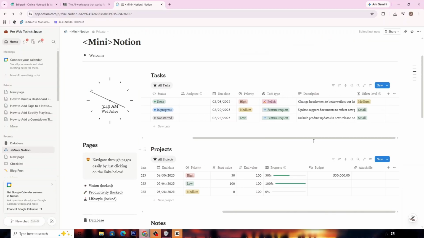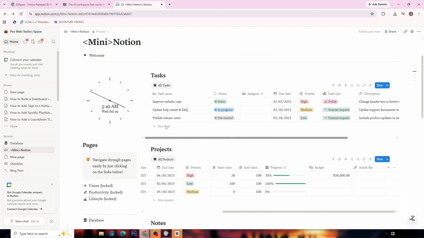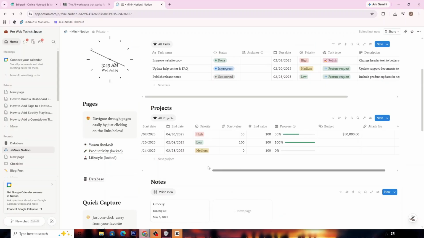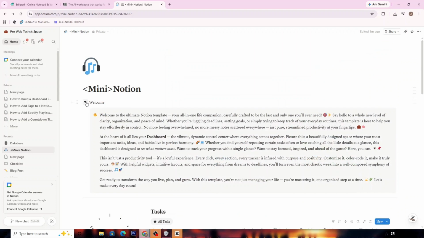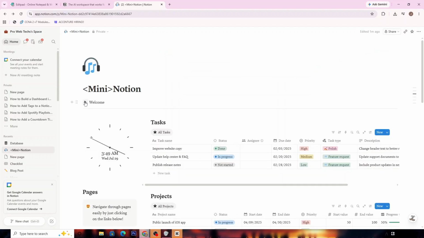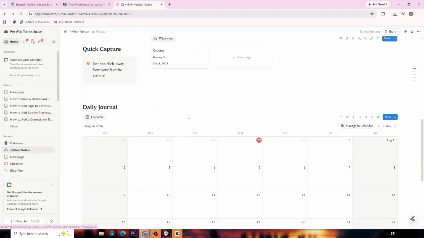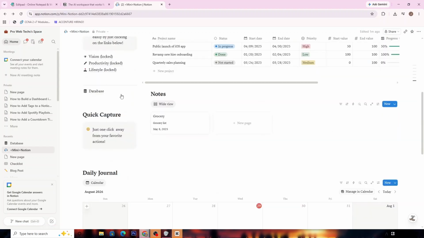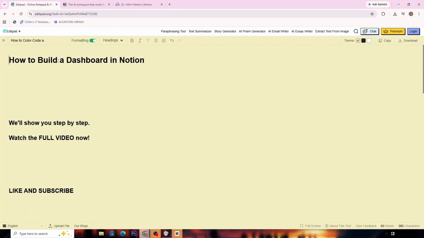The ultimate goal is to create a dashboard that not only looks impressive, but also feels like a central hub for your thoughts and priorities. And just like that, in a few straightforward steps, you've crafted a powerful, professional-looking Notion dashboard ready to evolve as your needs do. Hopefully, you now have a better understanding of how to build a dashboard in Notion.